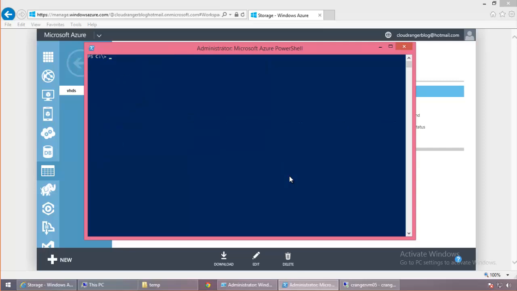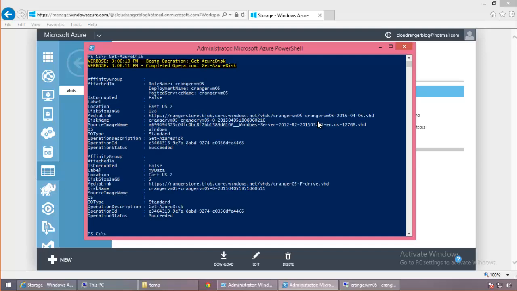You remember the commandlet we had to do? Get Azure... What was it? Get Azure disks. Get Azure data disks. We'll do Get-AzureDisk. Okay, let's hit enter and see what's going on here.